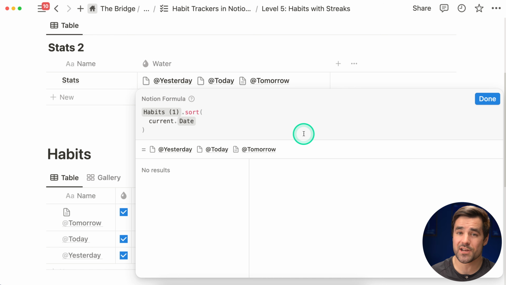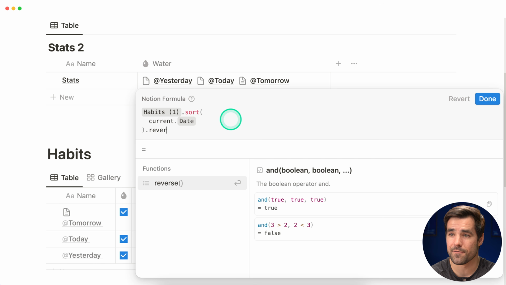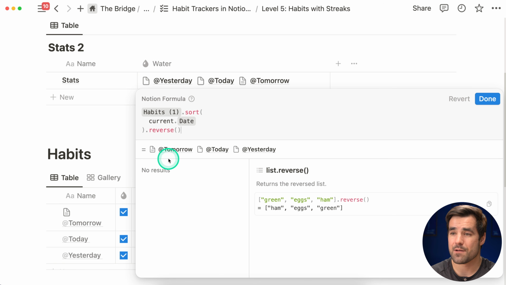But because we're streak tracking, we need to start from the latest date, not the earliest one. So by taking this sorted value and then passing it through the reverse function, we now get a reverse date order. And that is basically where we can start things off.